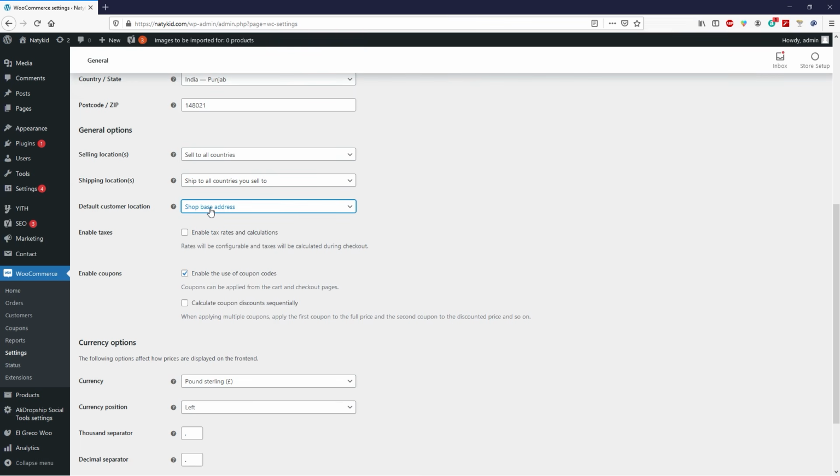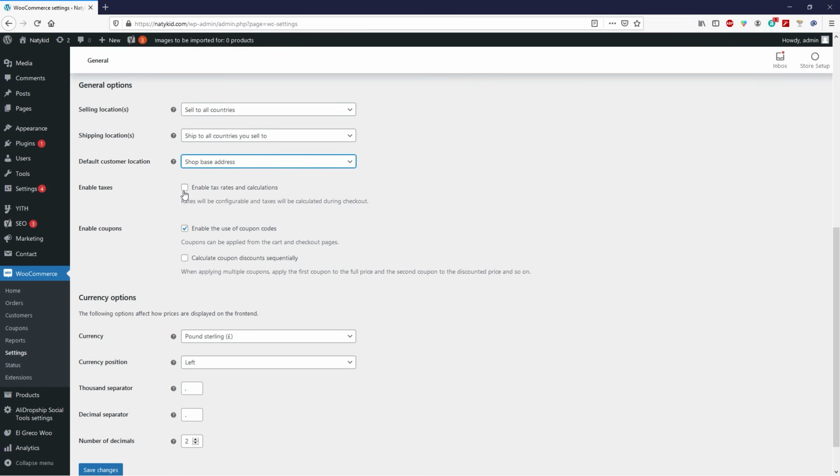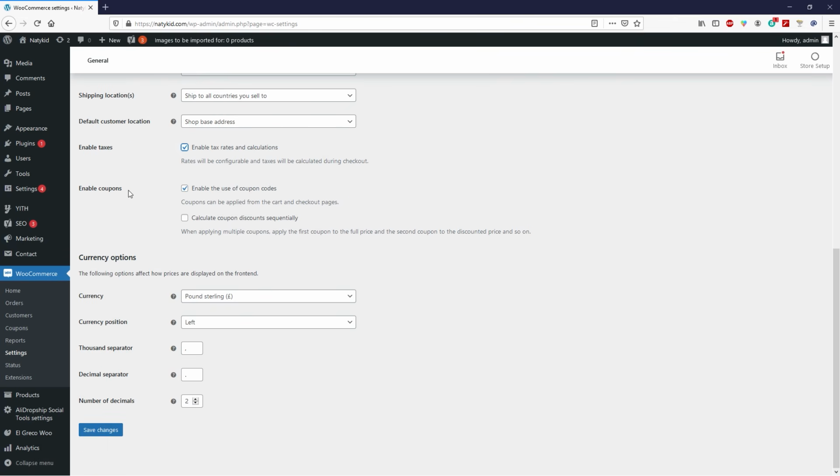Default customer location, shop base address. This is right. If you want to enable tax rates, you can do that. Let's go ahead and enable the tax rate and calculation. Next, we have enable coupons. I'm going to enable this option because this will allow my customers to buy products with a coupon code.